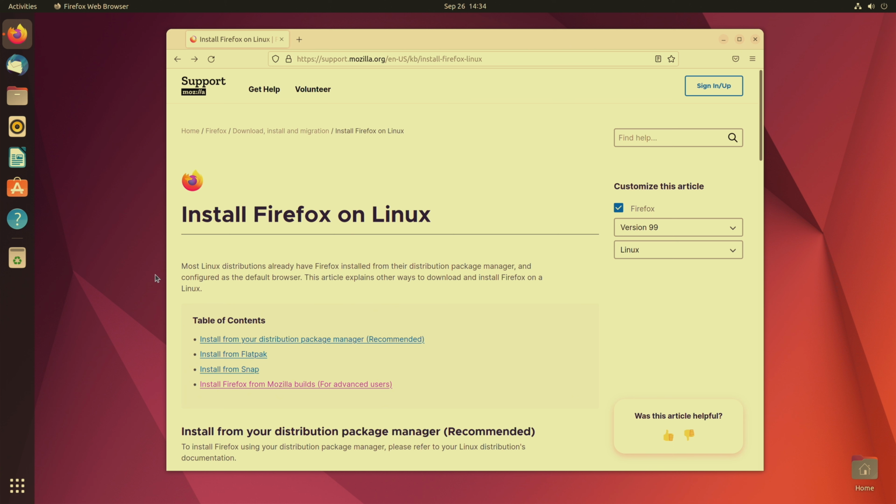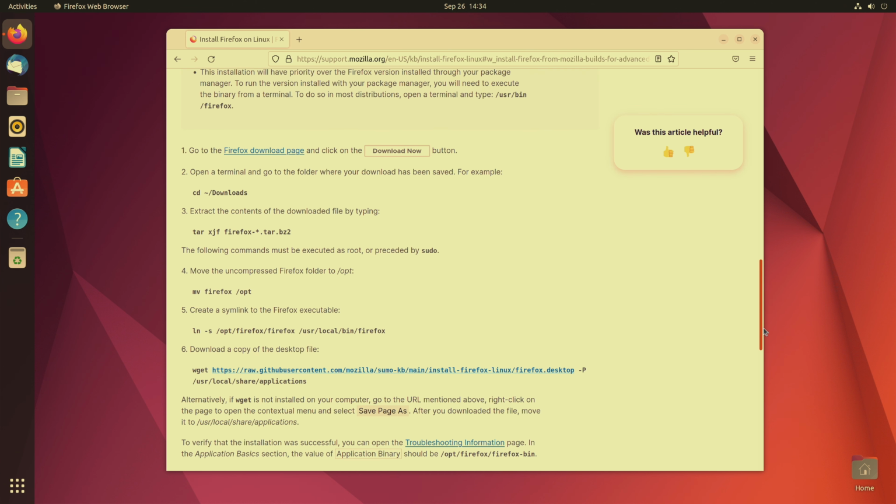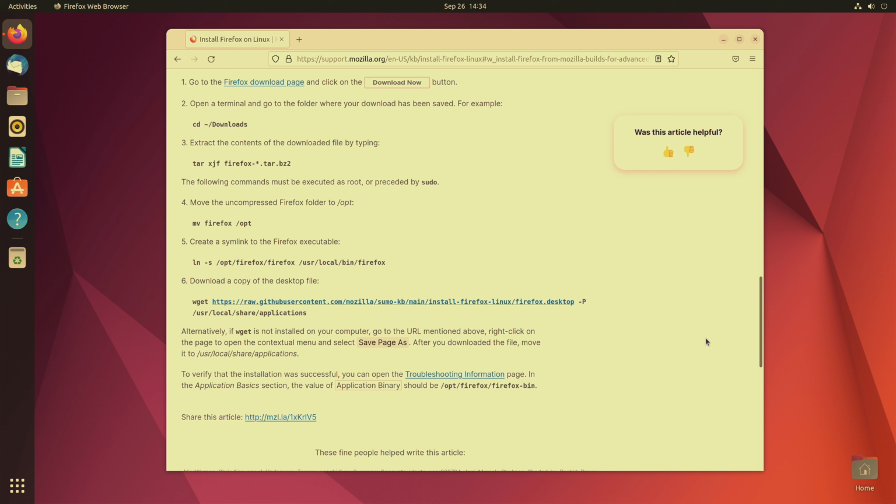If you go to this page, which will be linked in the description below, and then you click right here where it shows Install Firefox from Mozilla Builds, and once you click on that link, it's going to move you further down into the article where it shows you how to install a Mozilla build of Firefox that's going to be system-wide. Now, I'm not going to ask you to follow along with this article.